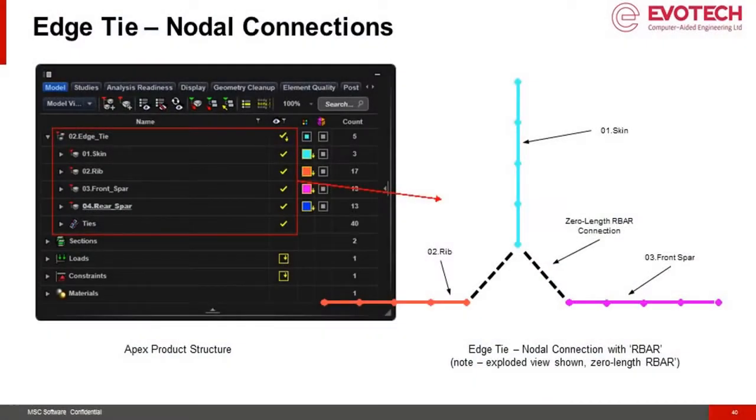So while the model's running, we'll just have a quick look at the nodal connections defined for the edge tie. So on the slide we can see that the Apex product structure is broken down in the left hand image, and we've got again the skins, ribs, spars defined. And on the right hand side we're showing what the edge tie is doing under the hood, or internally if you like, within the solver, or via an external Nastran run.